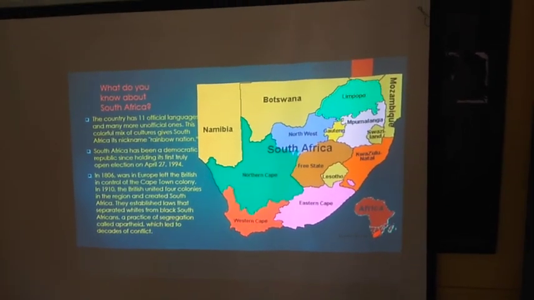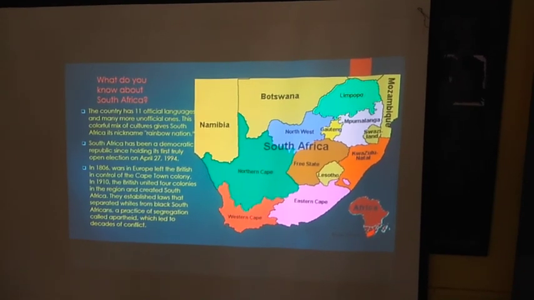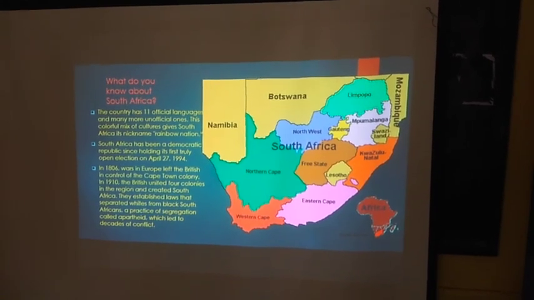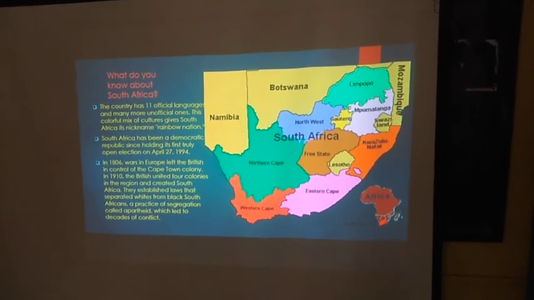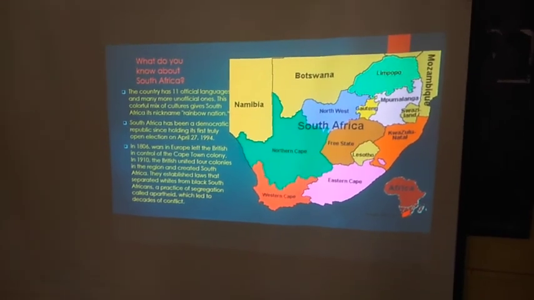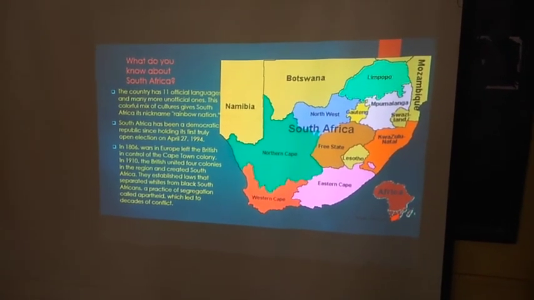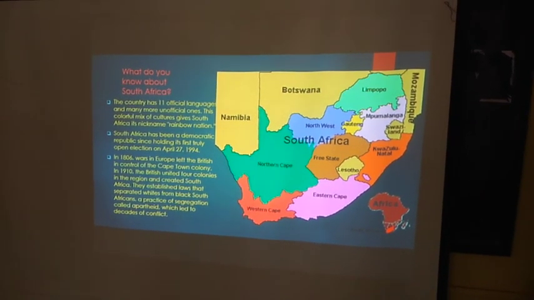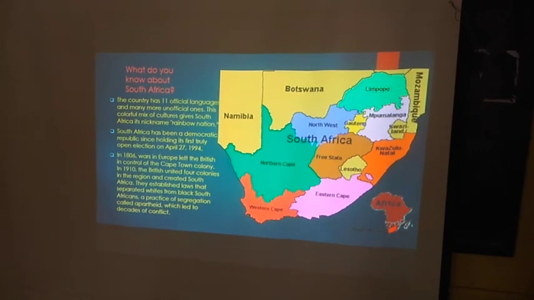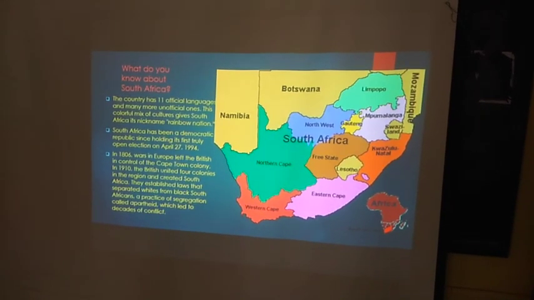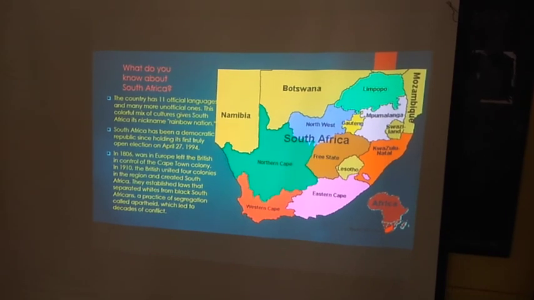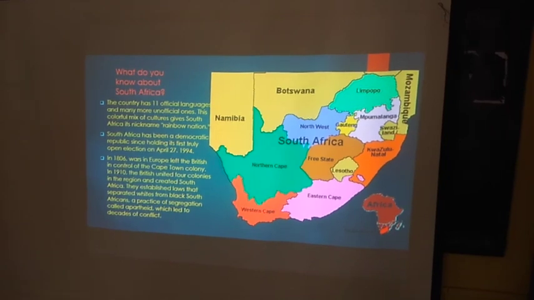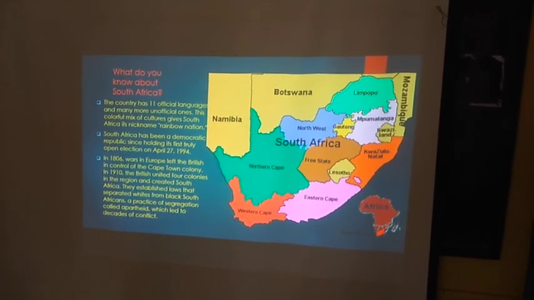The country has 11 official languages and many more unofficial ones. As you all know, South Africa has different kinds of tribes. That's why many languages are there in South Africa. 11 official languages are there, and more than 11 unofficial ones are also there. This colorful mix of cultures gives South Africa its nickname, Rainbow Nation. Rainbow, as you know, is very important because earlier there was racial discrimination, and it was based upon the color of the people.